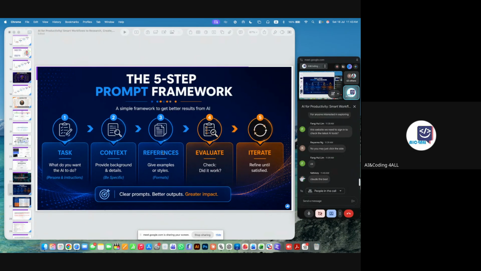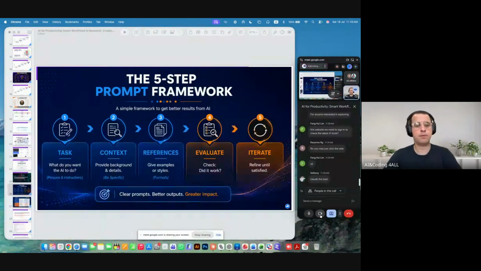Then reference. Reference is going to be the format. So what is the format or the output it's supposed to be? You want the output to be in tables, in 100 words, in paragraphs, in points, in numbers. Then you ask, and you will get the result. You submit the prompt, you get the result, and then you evaluate the result. If you are happy with the result, then you are going to use it. If not, then you iterate. So this is by Google.